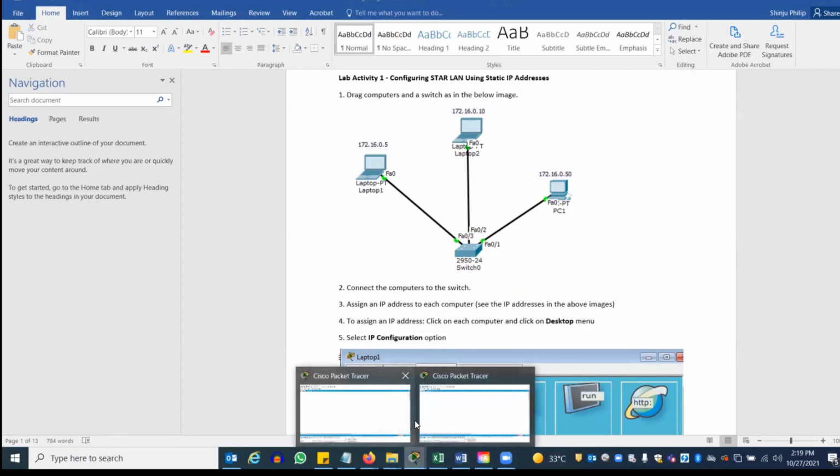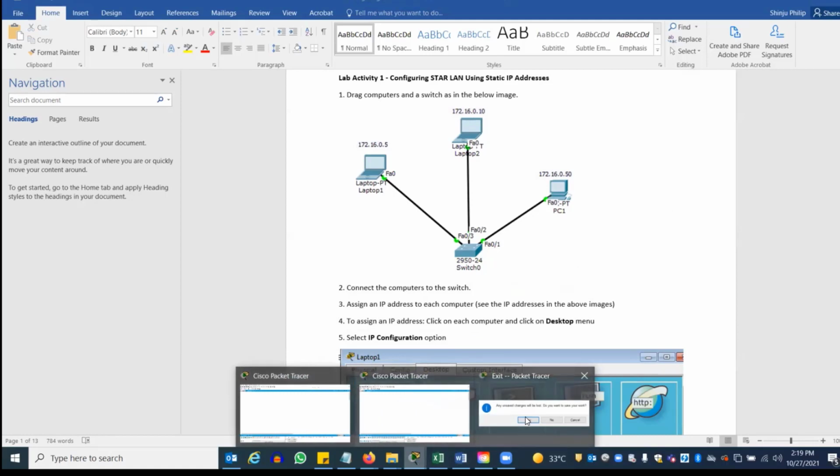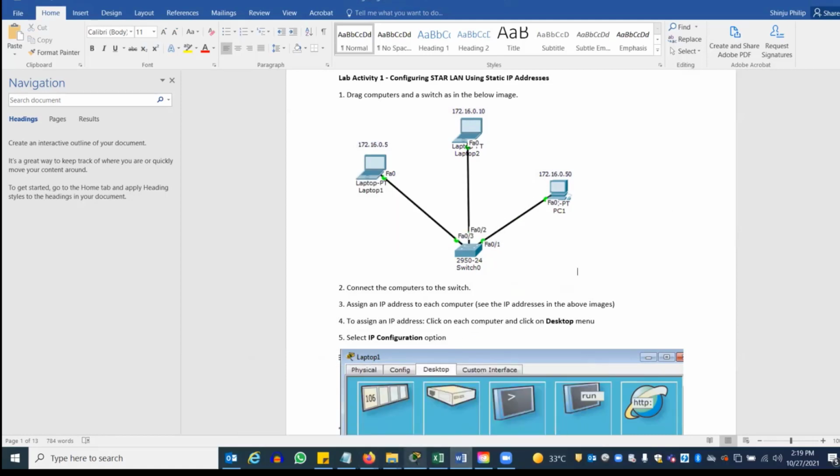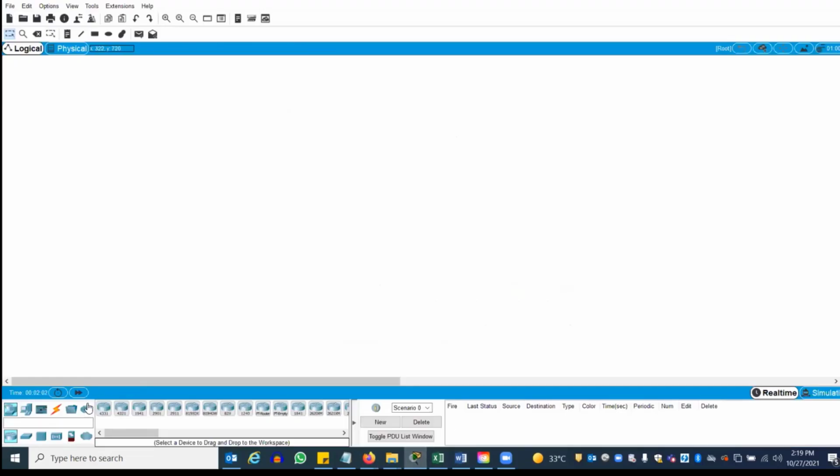Open the Packet Tracer software. Go to the switch. Doctor, this is the same we did on Monday? Yes, this is just like a practice. Just do it again. Okay, no problem.